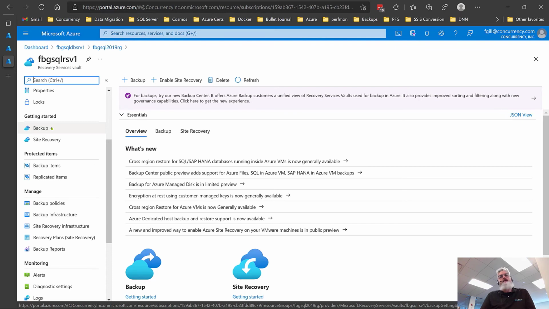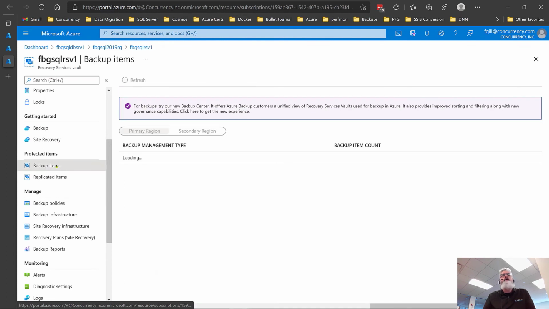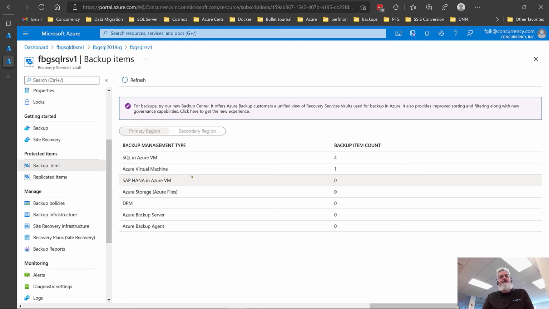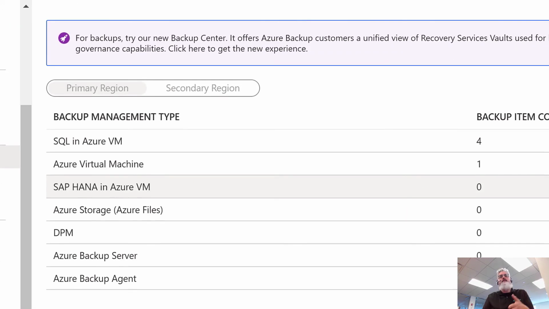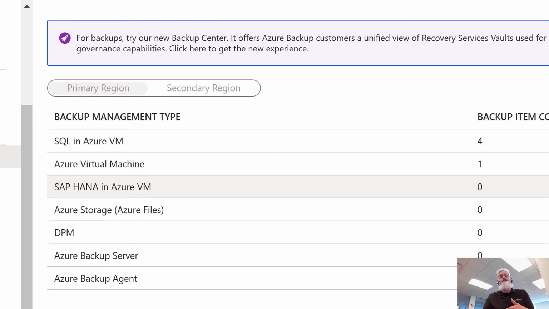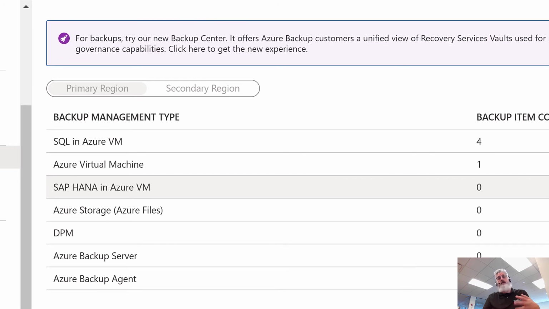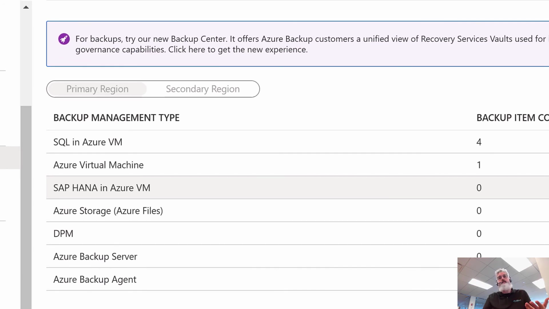I have already done this. I've configured the backups for my VM and for the SQL databases running on that VM. And to see what that looks like, I come here to Protected Items and I click on Backup Items. And this will show me that I have 4 SQL in Azure VM backup items and then 1 Azure virtual machine.